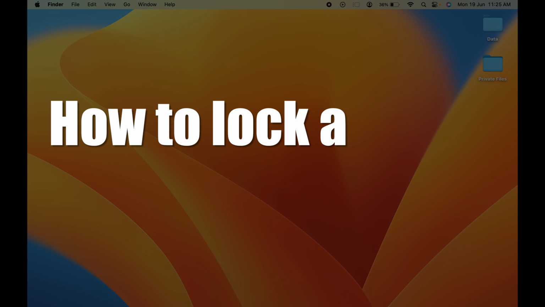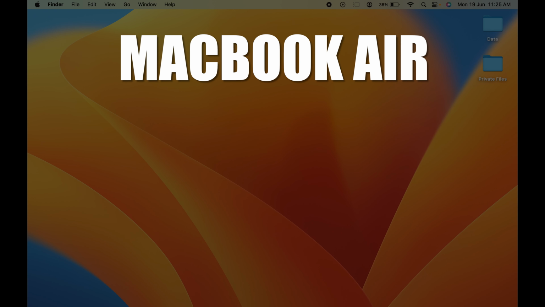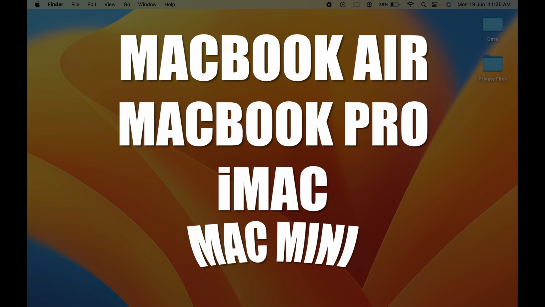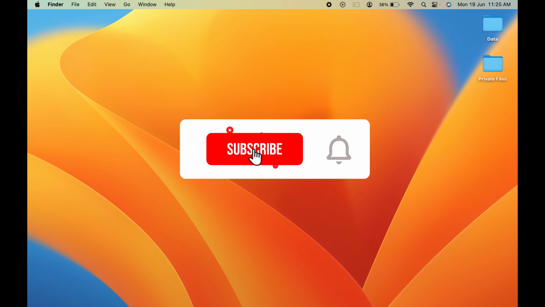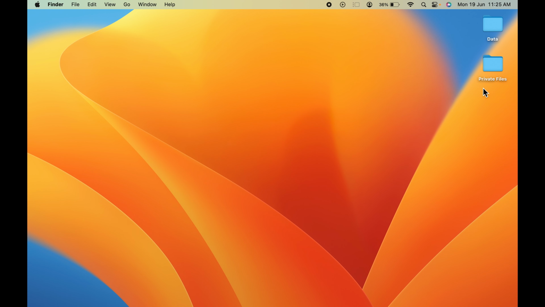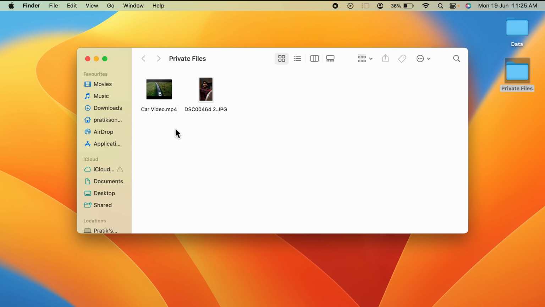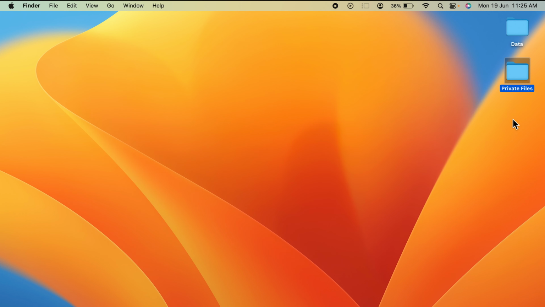How to lock a folder in Mac? If you're using MacBook Air, MacBook Pro, iMac or Mac Mini, the steps are going to be the same. Now, I have already created a folder named Private Files. And as you can see, if I select that folder, I can check out the photos and videos which are already in that particular folder.